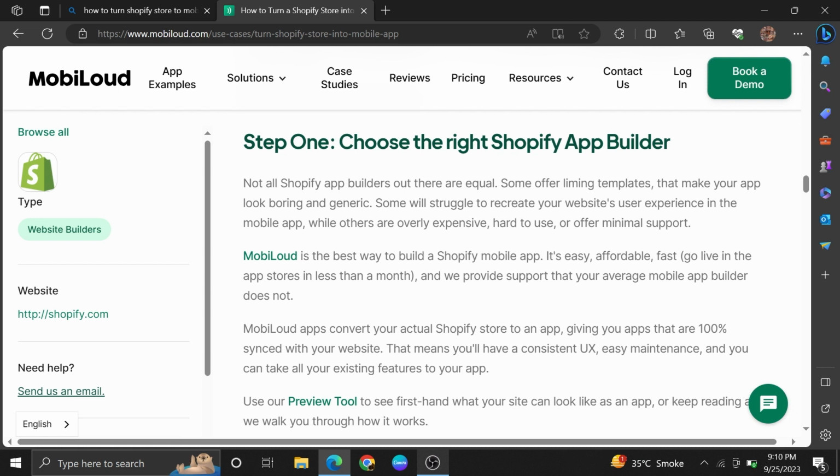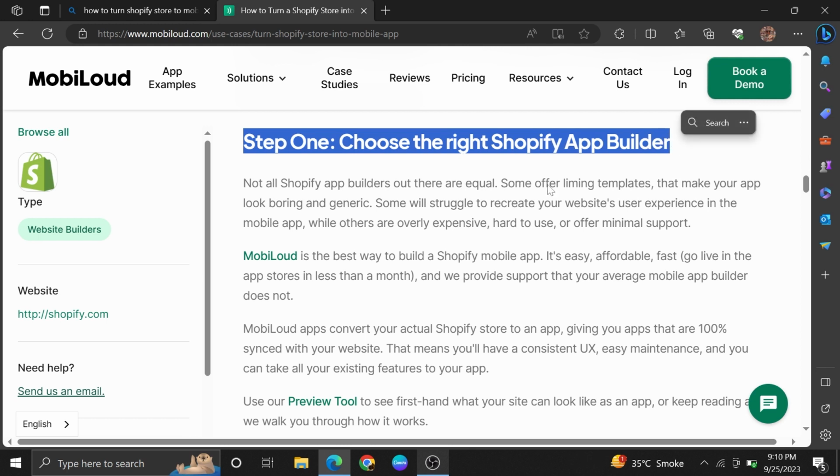Not all Shopify app builders out there are equal. Some offer limited templates that make your app look boring and generic. Mobiloud is the best way to build a Shopify mobile app. It converts your actual shop store to an app, giving you apps that are 100% synced with your website.